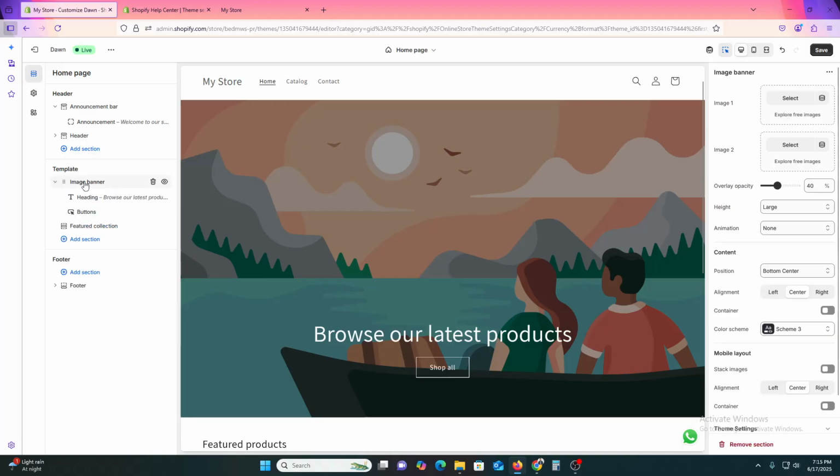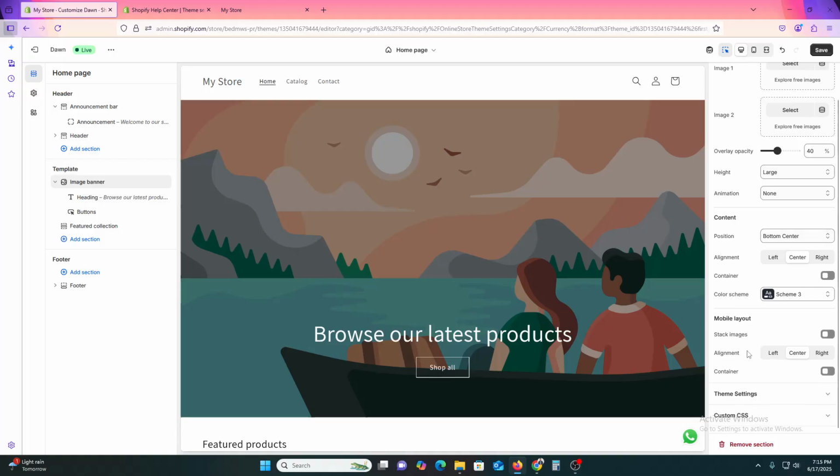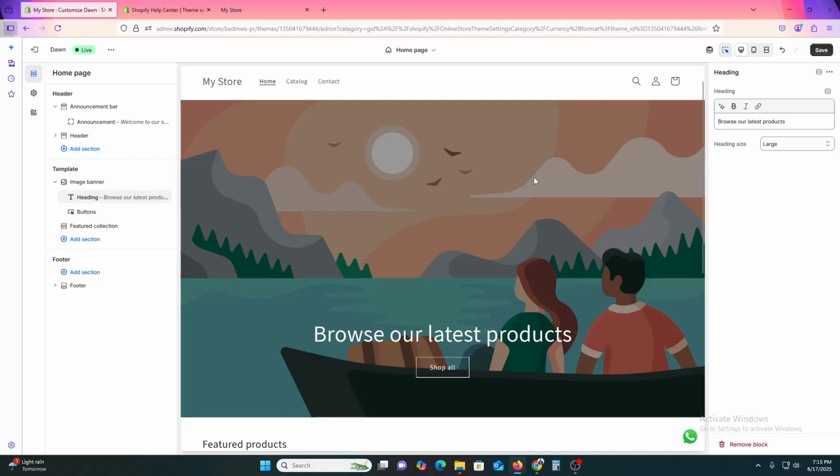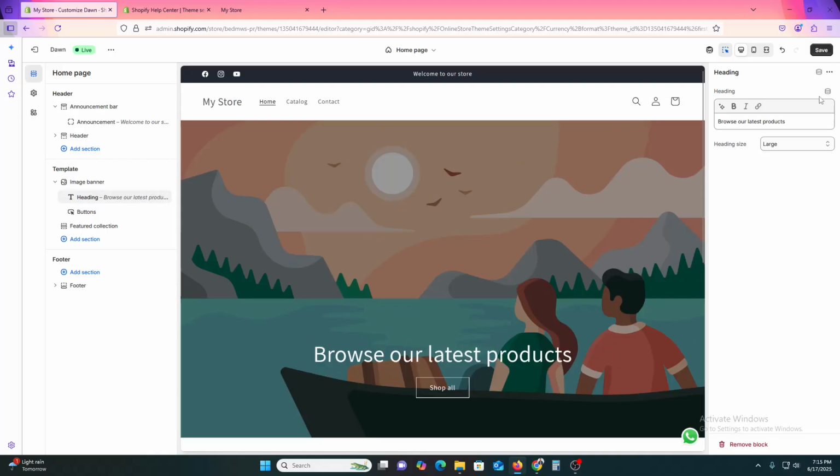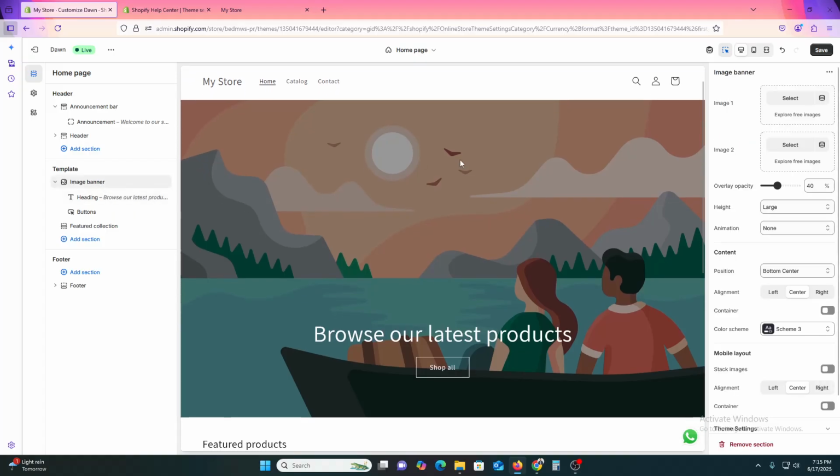If you want to do any edit, you can do it. You just need to select this one, and once you select over here, you will get these options on the right corner, and you can change it as you wish. Then if you select heading, you are allowed to change this heading also. Then let's go to image banner again, and here you can see their alignment. If you change it, you will see the changes on this image banner option.